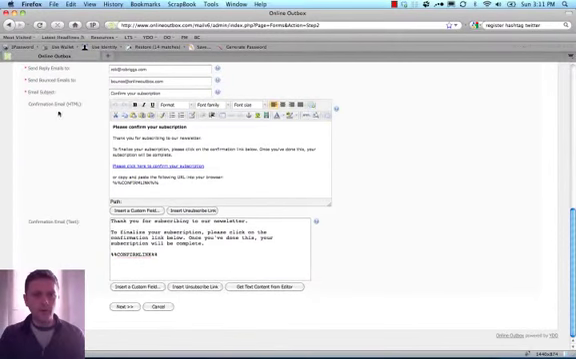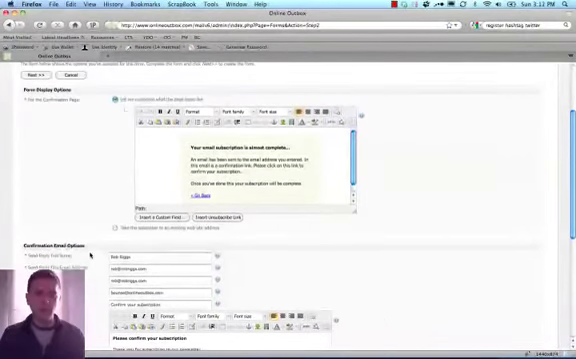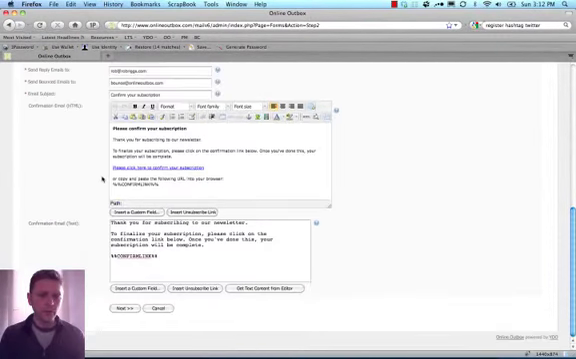So this is the HTML format. It has that link embedded in the text. If somebody does not receive HTML emails, they will get this in text format, which this is what that would look like. So that's what that page looks like. This is the email they get. I'm going to go to next.